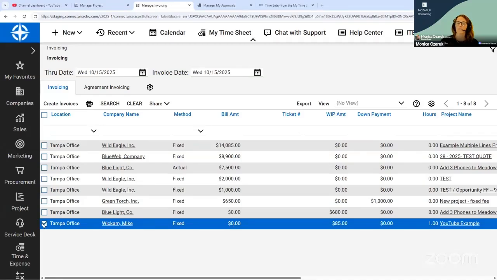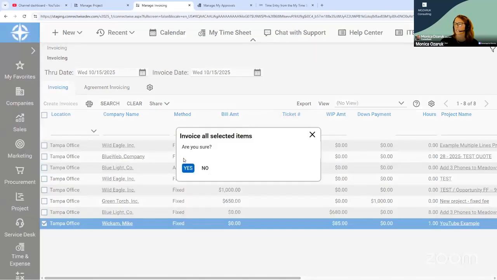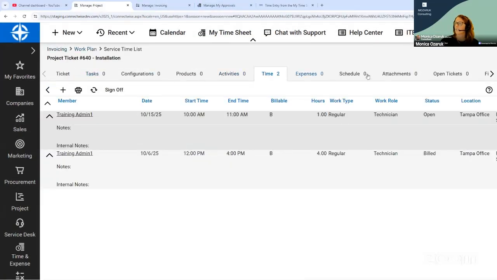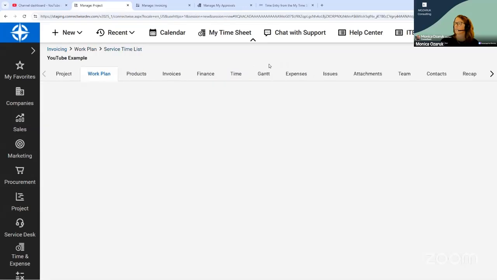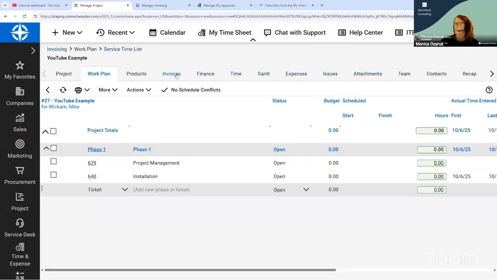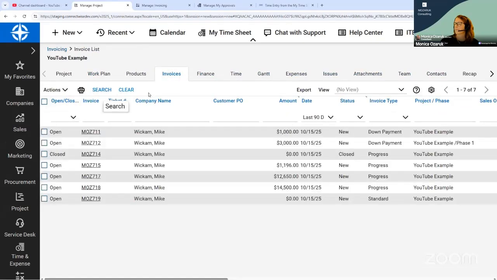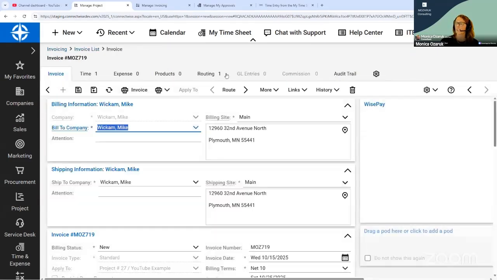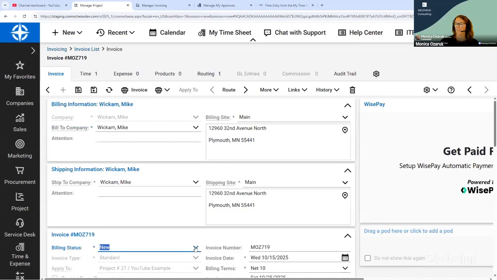You go back to the first way we created an invoice, which is selecting that white box and hitting create invoices. And you say yes. And now you're going to have one final invoice sitting at the end, which is going to be that standard one. Any questions on any of the different invoice types that we've gone through?